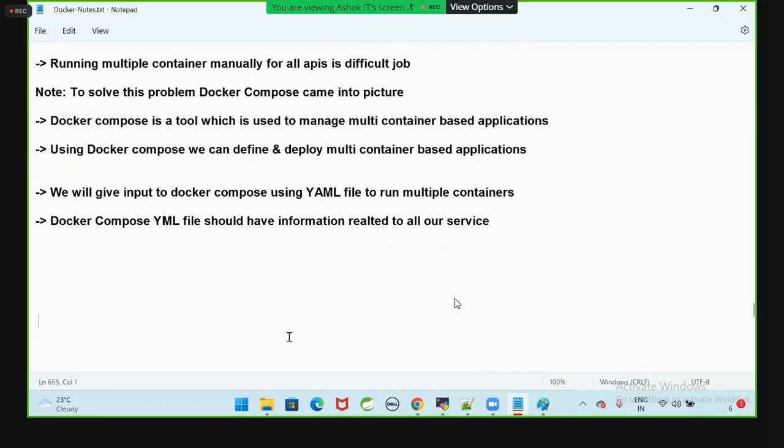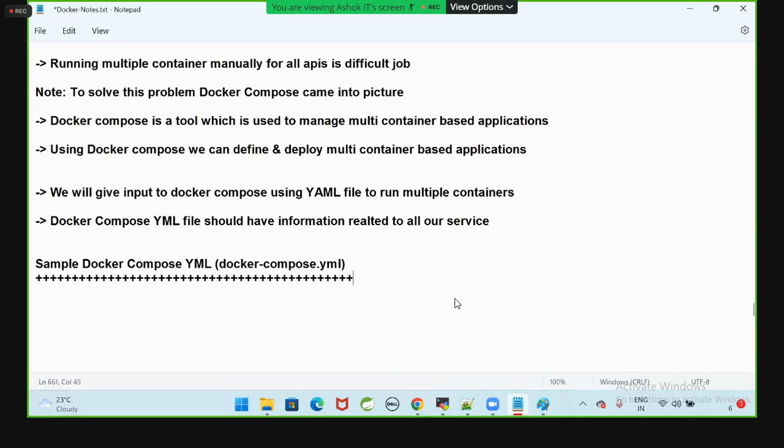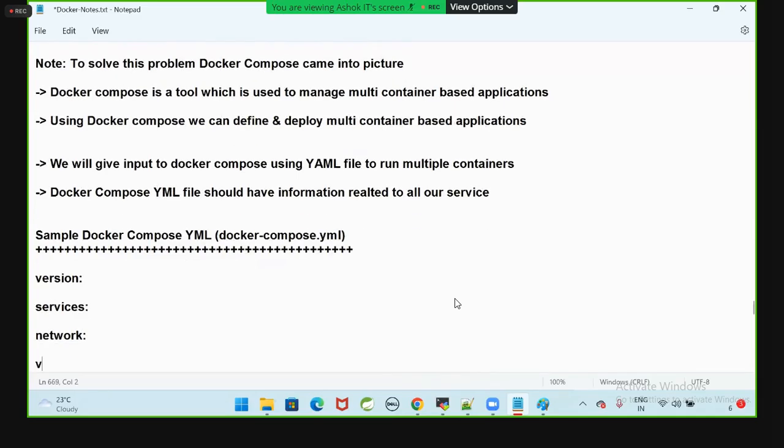In the Docker Compose YML, we are going to specify what services we need. A sample Docker Compose YML. The file name will be docker-compose.yml. In this Docker Compose YML, we are going to specify the version, which version we are using, what are the services we want to use, what is the network that we want to use, and what are the volumes that we want to use.